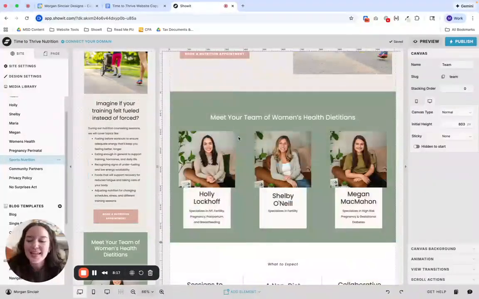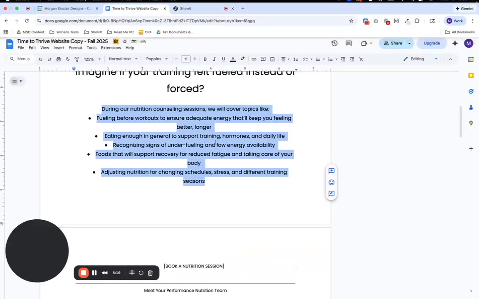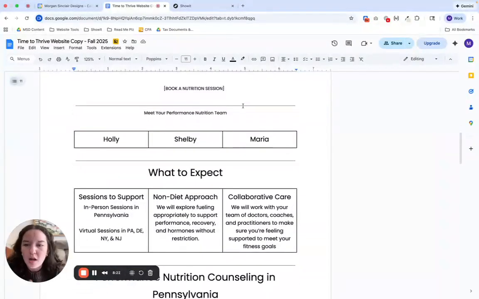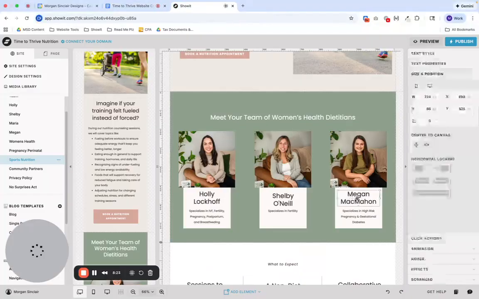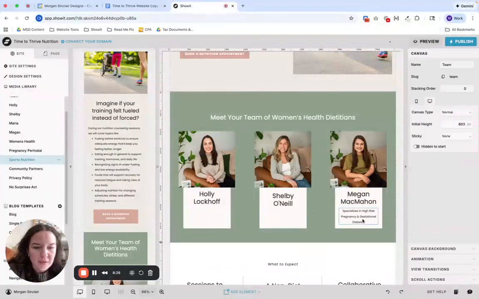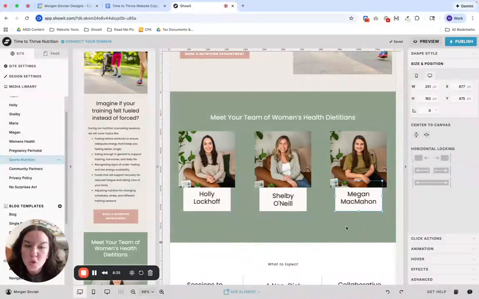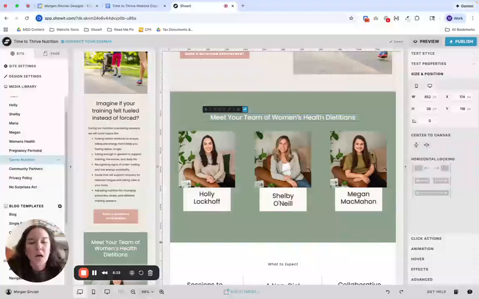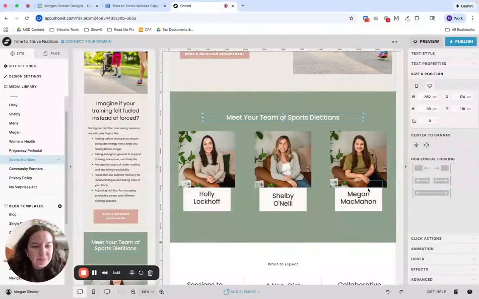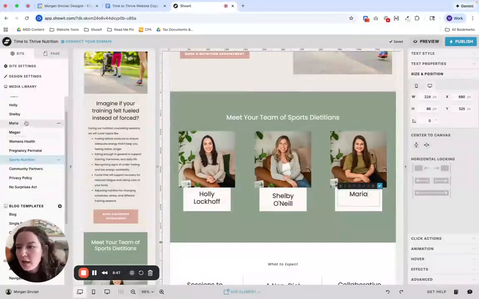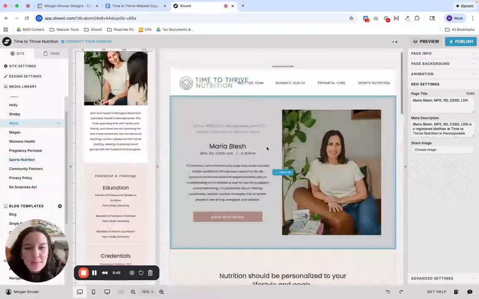Then we have Meet the Team, and we have Holly, Shelby, and Maria. So I just need to swap out Megan for Maria. There's 4 dietitians on the team. They all specialize in a little bit of everything, but we're focusing on the ones that either have credentials or additional trainings, or that's just the population that they really want to work with. Meet your team of sports dietitians. This should be Maria. I need to grab her name.